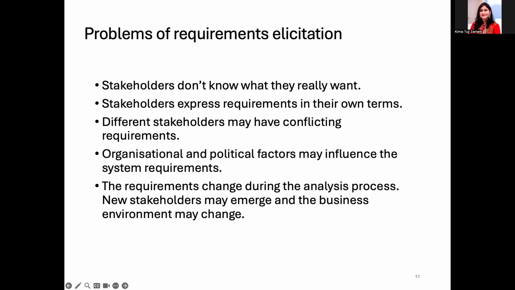And finally, requirements change. New stakeholders appear, markets shift, and ideas evolve. So we should expect change, and version our requirements and revisit them after each milestone. If we do those things: clarify language, expose conflicts, account for politics, and then plan for the change, we turn a chaotic process into a controlled one.